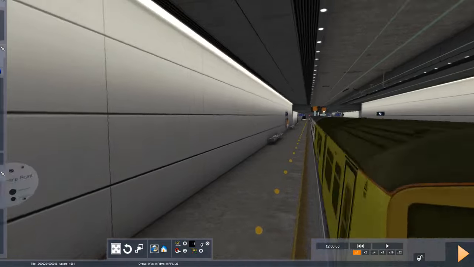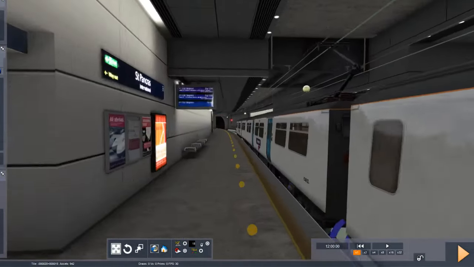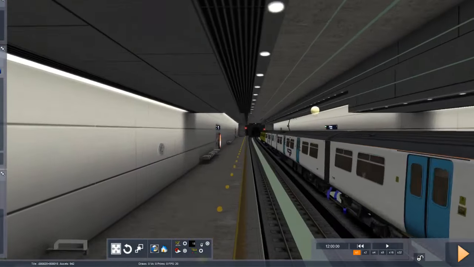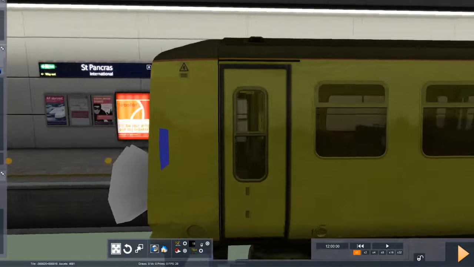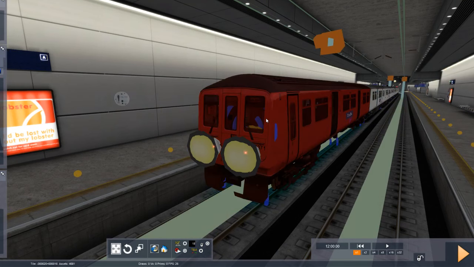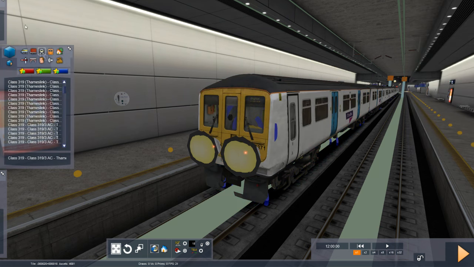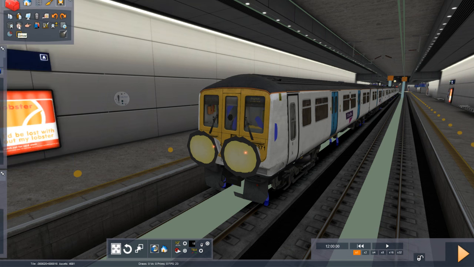So, no, we're not going to Brighton. Really? Train Sim. Going to Luton, where the service is heading. Just need to get the train numbering up so we know where we're sending this guy. Oh, can't number it yet. We want a driver.